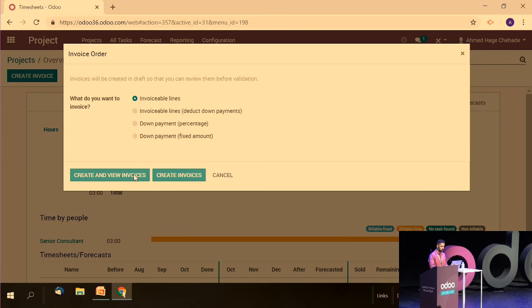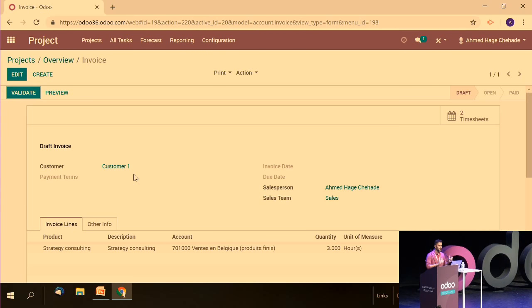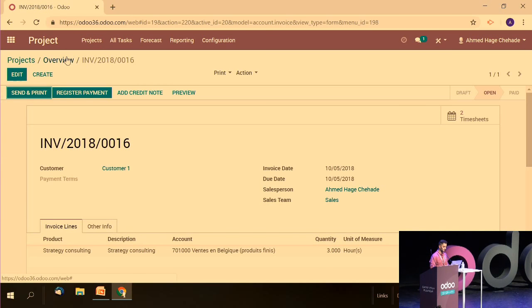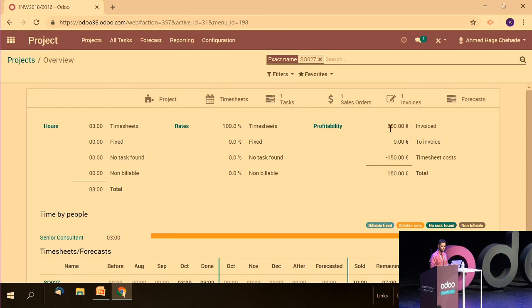And as you can see, I have ordered 10 hours, but here we have only 3 hours because I have timesheeted 3 hours. And can validate, go back to the overview, and we have now the 300 euros in the invoiced line.